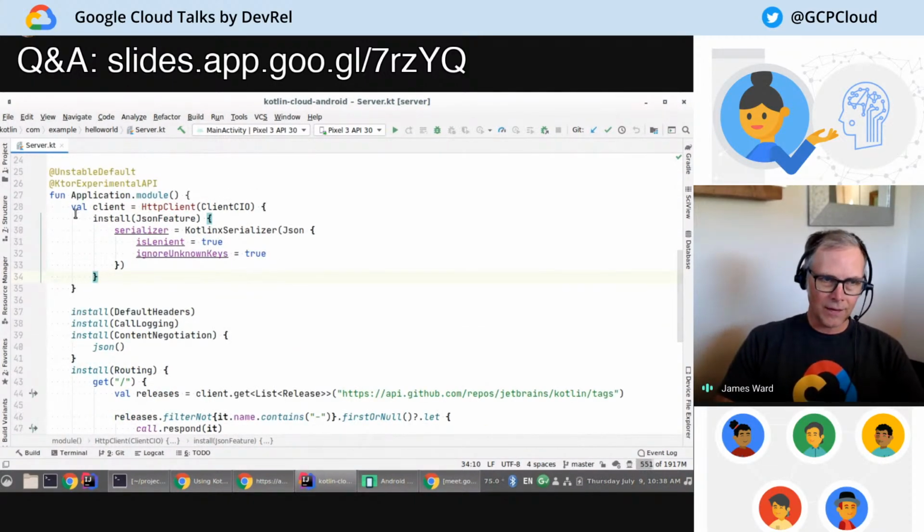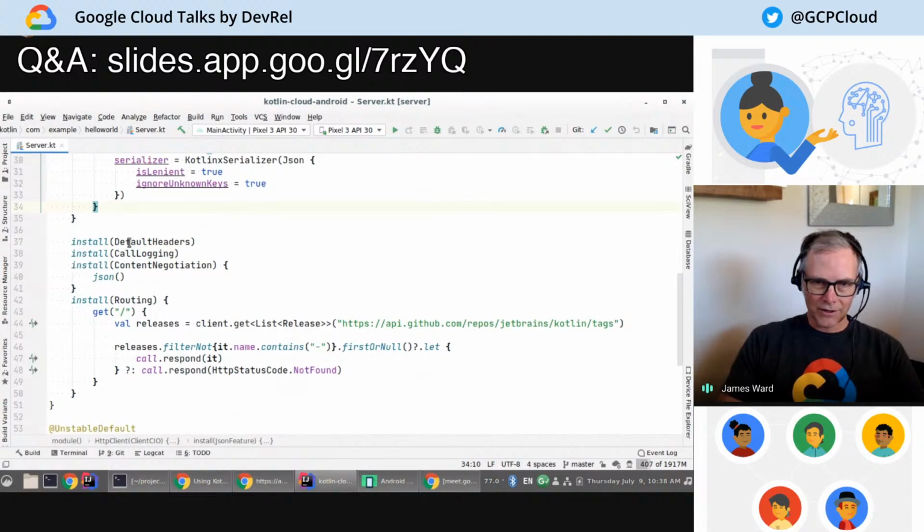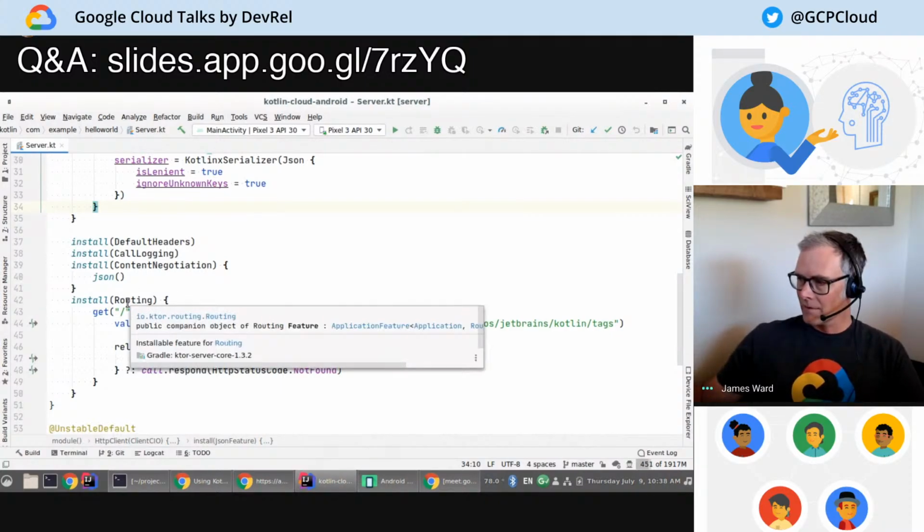In my application module, I'm going to be making an HTTP call out to the GitHub API. So I need an HTTP client inside of my HTTP server. And so I'm going to create an HTTP client. I'm going to turn on the JSON feature, and then I'm going to use Kotlinx serialization for my JSON serialization. I'm going to install a few other middleware pieces into my server: the default headers, call logging, content negotiation so that I can produce JSON in a response. And then I'm going to set up routing.